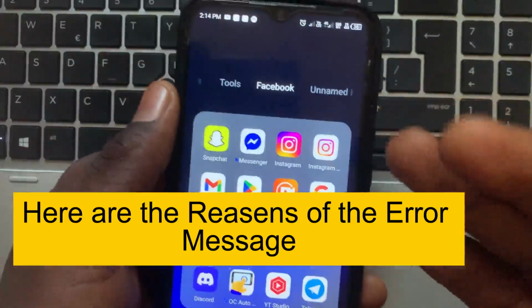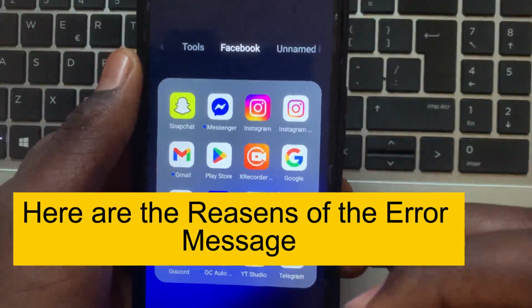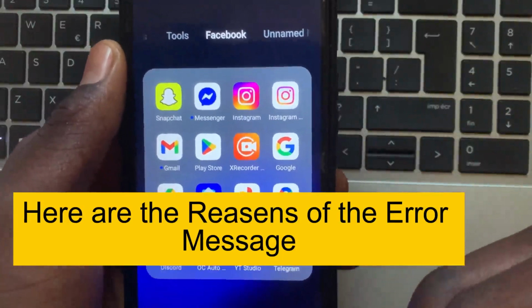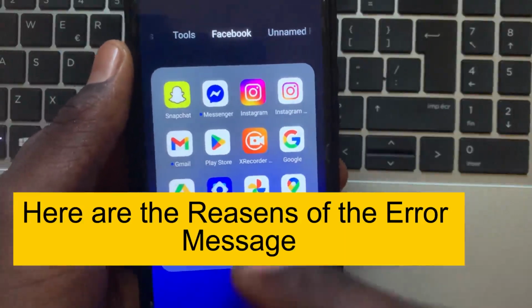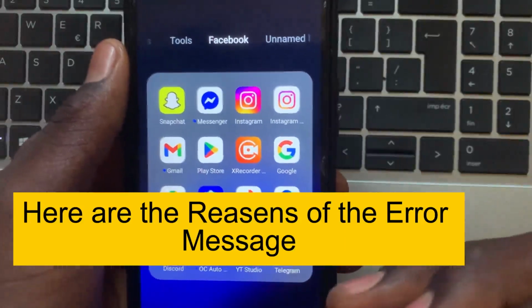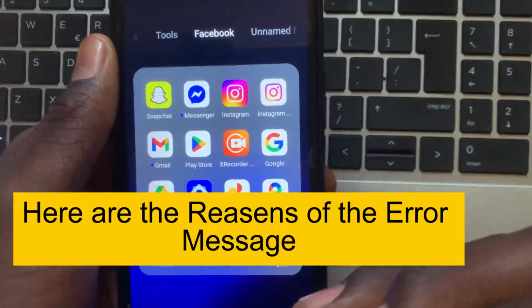And the third reason why Instagram is giving you this message is account verification issue. If Instagram suspects unusual activity, they may ask for verification before allowing access. So the fourth reason why Instagram is giving you this message is a bug or glitch. Sometimes Instagram experiences technical issues that cause temporary feature restrictions.